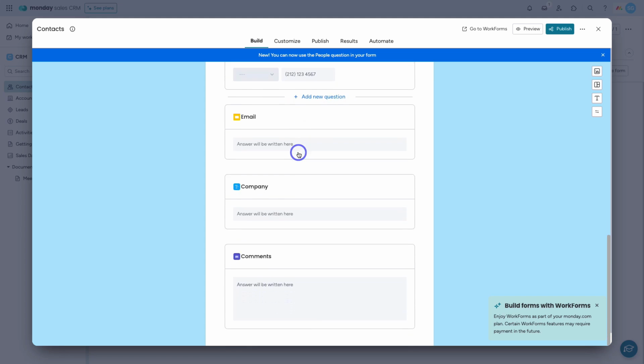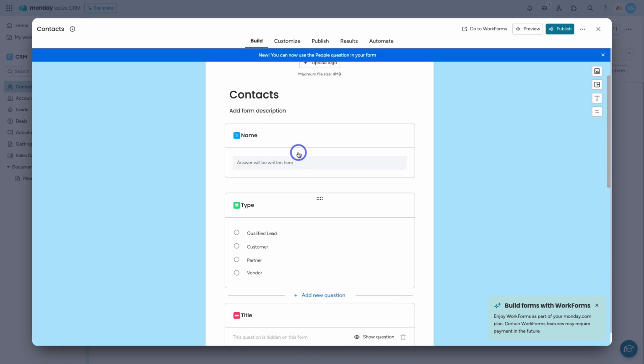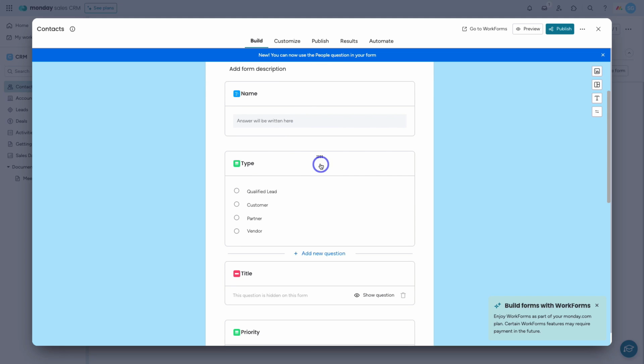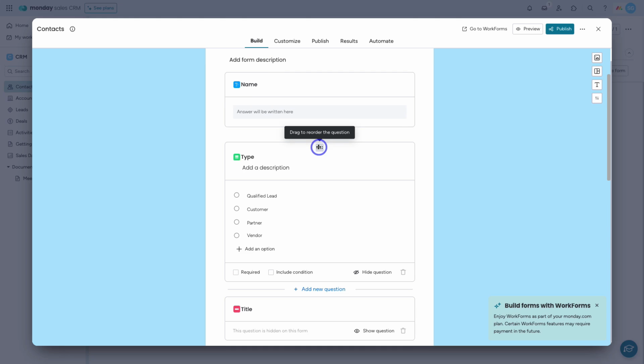So at the moment you can see that this form has all the different columns based on our group, based on our board. So I can navigate down and I can rearrange each of these different fields if I like, or if I click on it, I can come down and choose for this field to be required. I can include a condition, and I can also hide this question if I like, if I don't want to capture this information in my form.